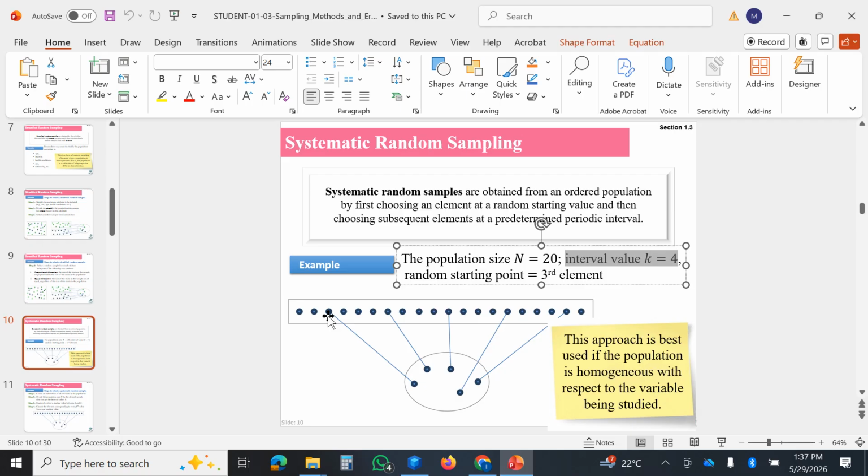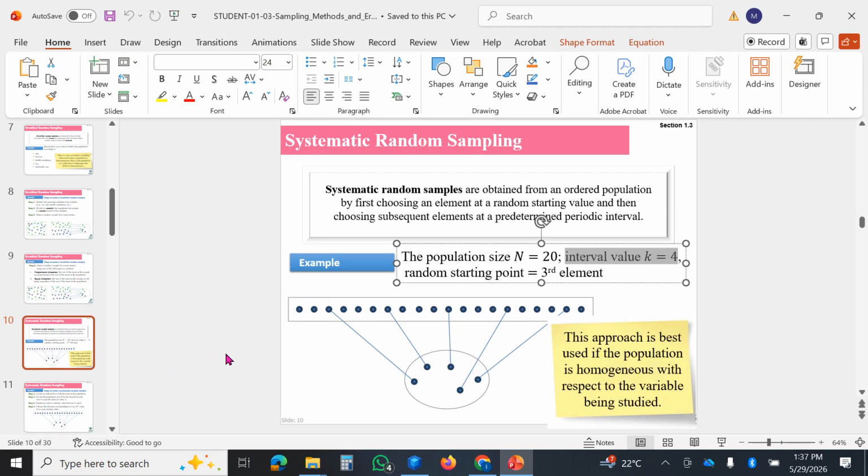So now, this guy is coming into our sample, and then 1, 2, 3, 4. This guy's coming in. 1, 2, 3, 4. This guy's coming in. 1, 2, 3, 4. And you see the pattern here, right? So it's what we call a systematic random sample. This approach is best used if the population is homogeneous with respect to the variable being studied, right? As we said, marks on a math test, these kinds of things. Good.